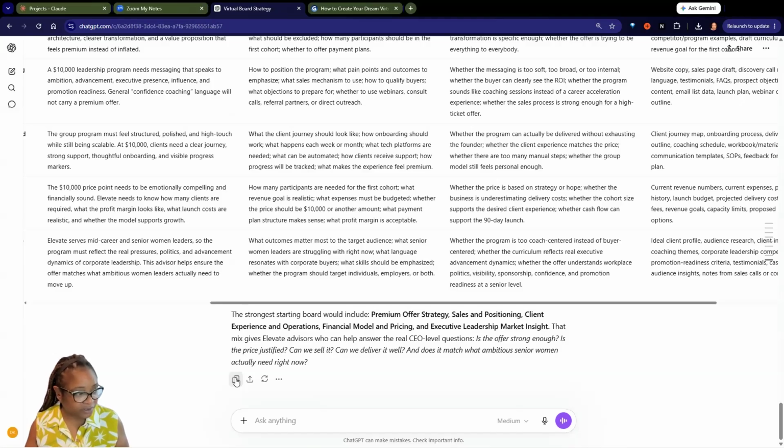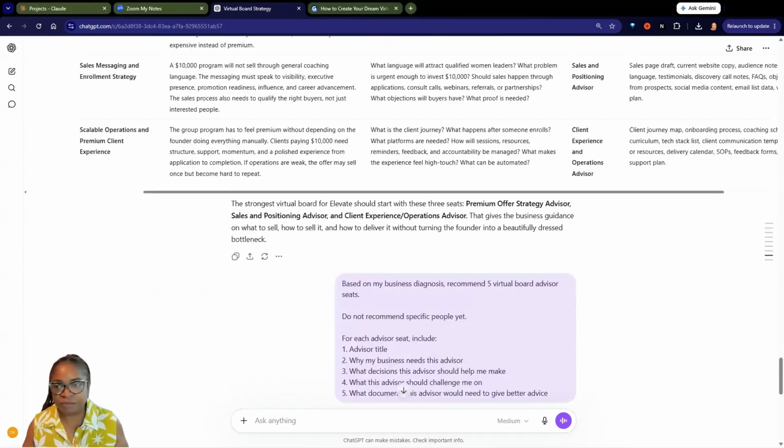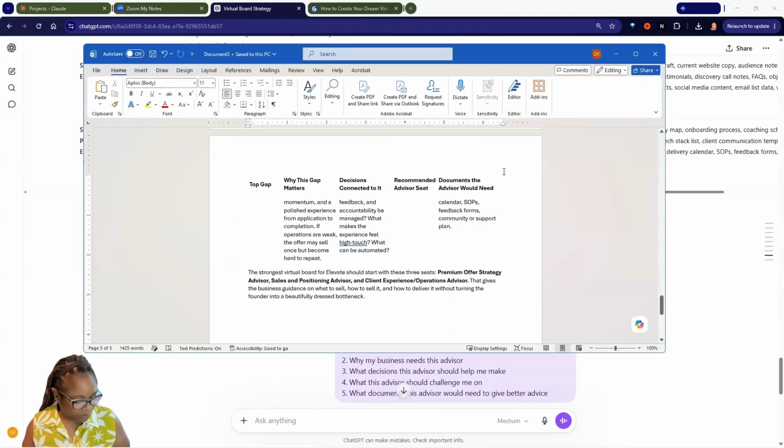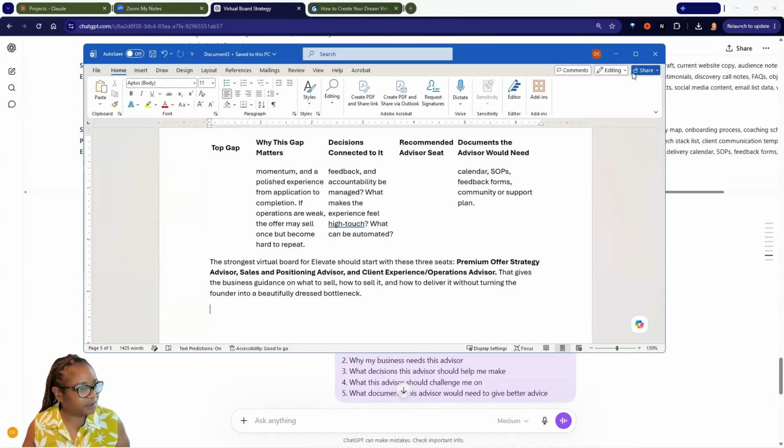Is this offer strong enough? Is this price justified? Can we sell it? How about that? Can we even sell this? Can we deliver it well? That's also very important. And does it match what ambitious senior women actually need right now? So again, I will copy the response, copy the information, bring over my document that I'm working on here, and I'll make it a little bit bigger.